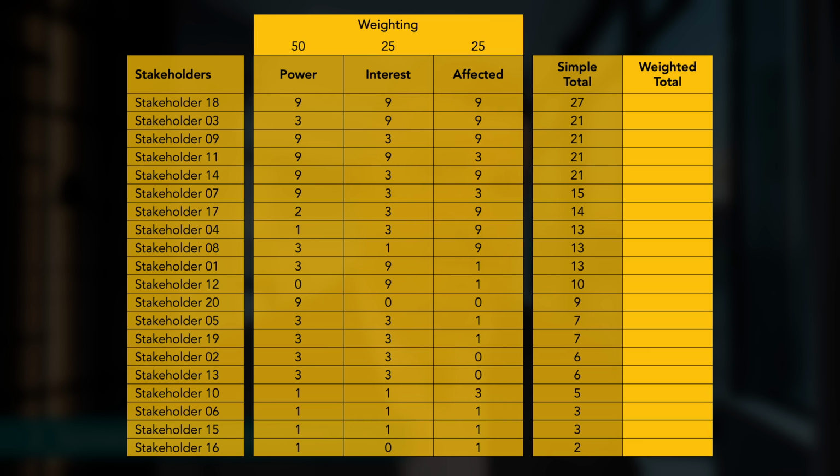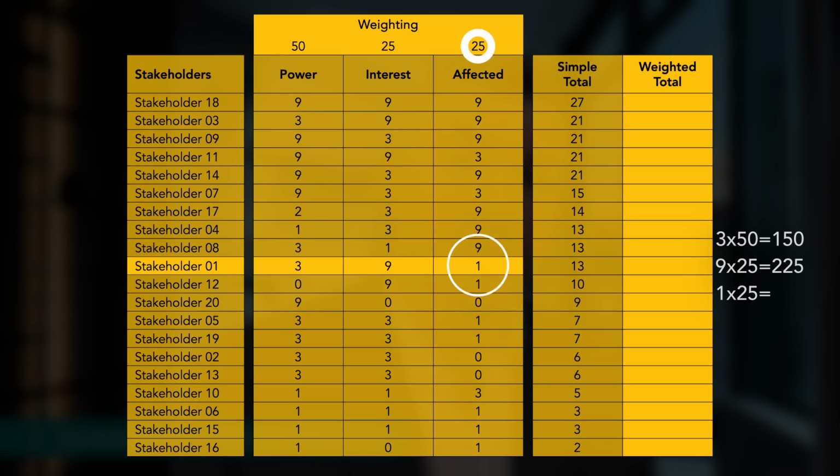Then, in the total score column, for each stakeholder, I simply multiply each score by the dimension's weight and then add them up. So, in this example, stakeholder 1 is rated 3 for power, times its weight of 50, which equals 150, plus the rating for affected, which is 9, times its weight of 25, which is 225, plus interest, which is 1 times 25, which is 25. So the total score for that stakeholder is 150 plus 225 plus 25, which totals 400.